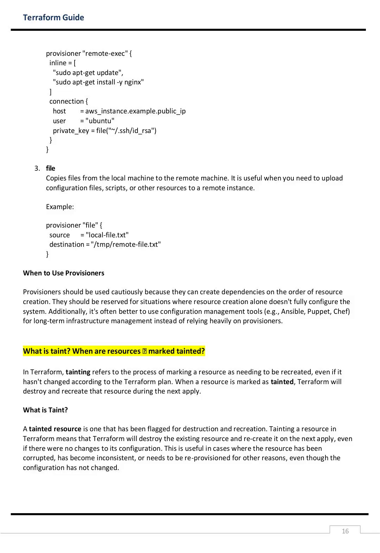Provisioners should be used cautiously, because they can create dependencies on the order of resource creation. They should be reserved for situations where resource creation alone doesn't fully configure the system. Additionally, it's often better to use configuration management tools, for example Ansible, Puppet, Chef, for long-term infrastructure management, instead of relying heavily on provisioners.